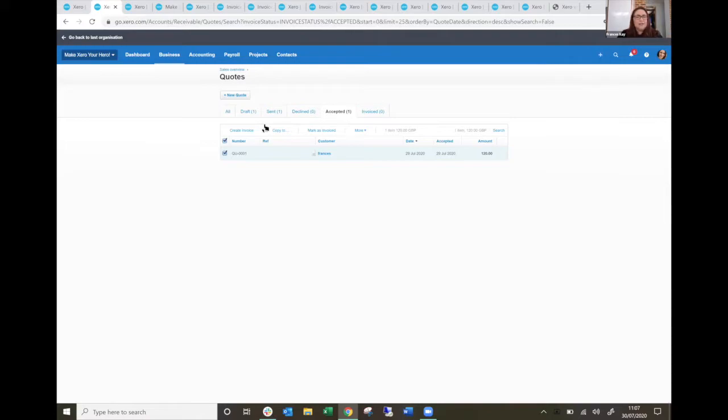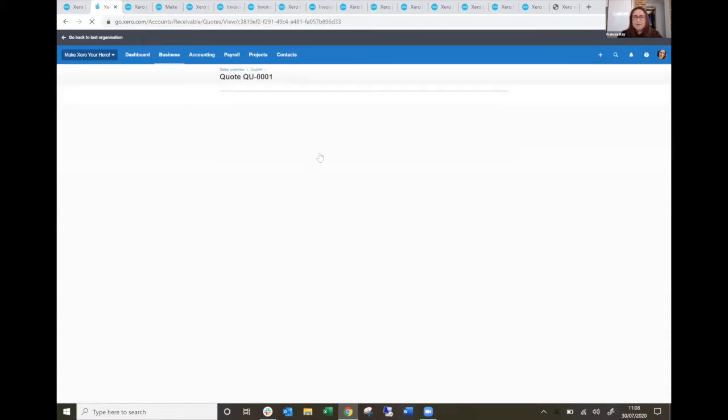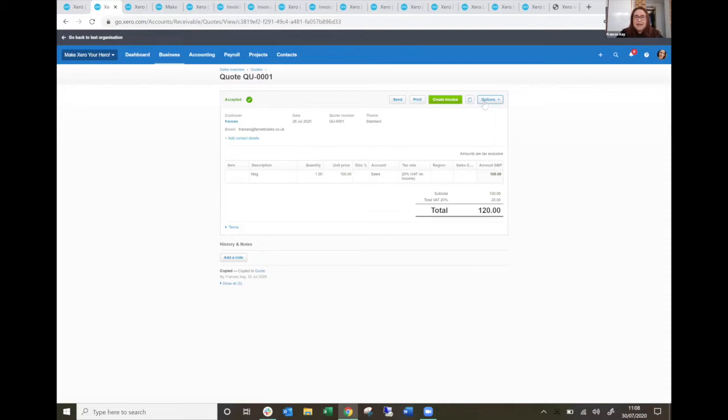So as you can see here, I've got a couple already laid out for us. I've got a draft one that I've started to create, but haven't yet finished. I've then also got sent and accepted. So I'm just going to show you what a draft one looks like. I'm just clicking on it to open it up. And you can see that I've already filled in some features.